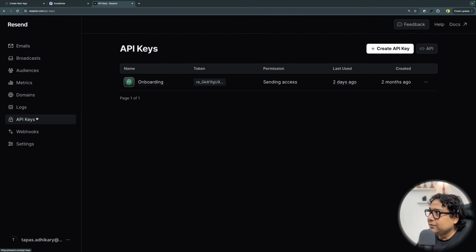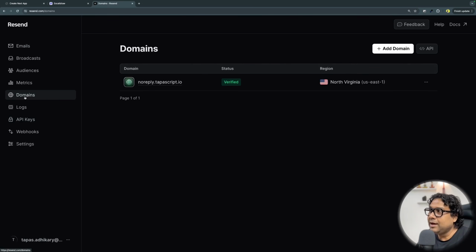After you're done with your sign in, you come to API Keys in this left navigation and create your new API key. I have created one already. After doing that, if you want, only then you can map it to a domain. If you have a domain, I have tapascript.io, so I map it to a subdomain of it called noreply. So with noreply.tapascript.io, it means that my mail will go from noreply@noreply.tapascript.io.